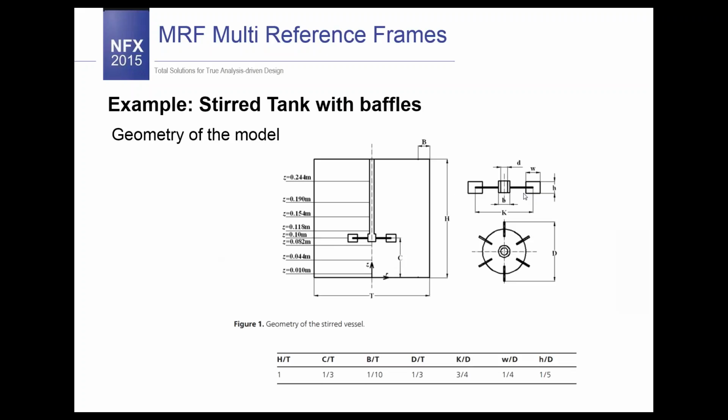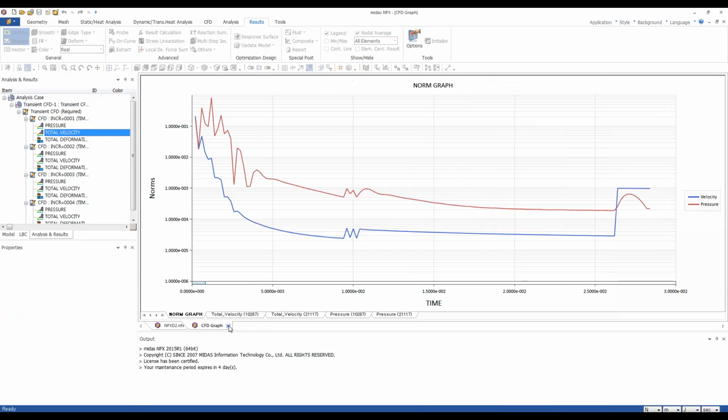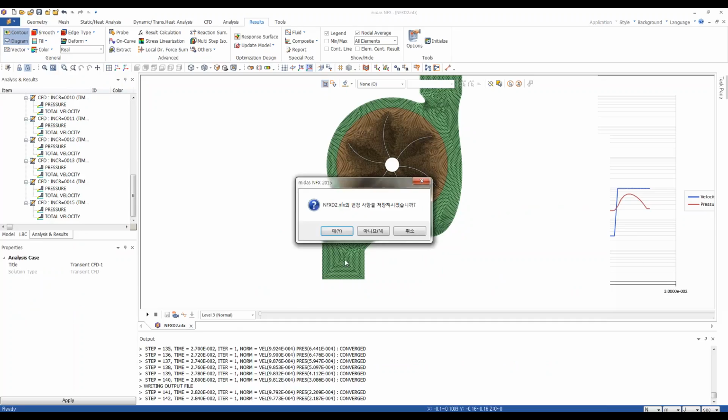And now I'll show you a second example of how to simulate a stirred tank with baffles using this multi-reference frame method. So let's go into Midas NFX. Let's close the previous model.